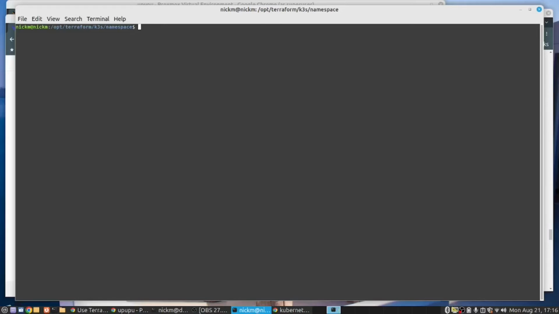It's sudo su dash. And we are now root. So let us now go back to the Terraform folder. So we're in the namespace project, ls -la.